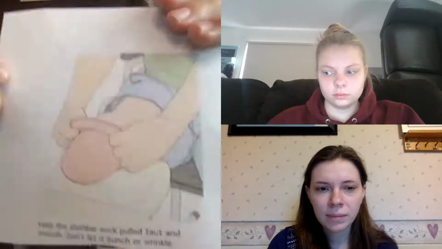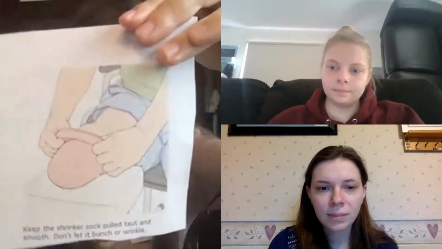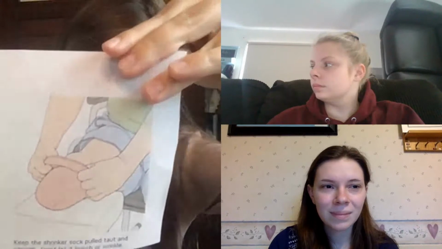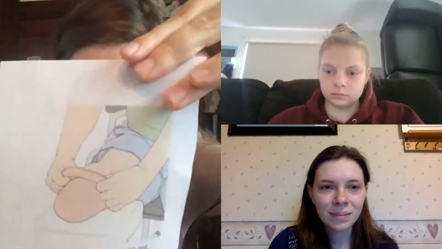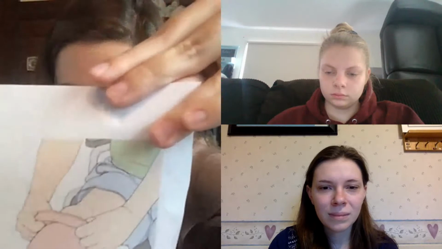Do you see that? So you keep the shrinker sock pulled taut and smooth. Don't let it bunch or wrinkle. And the man is using two hands for this activity.